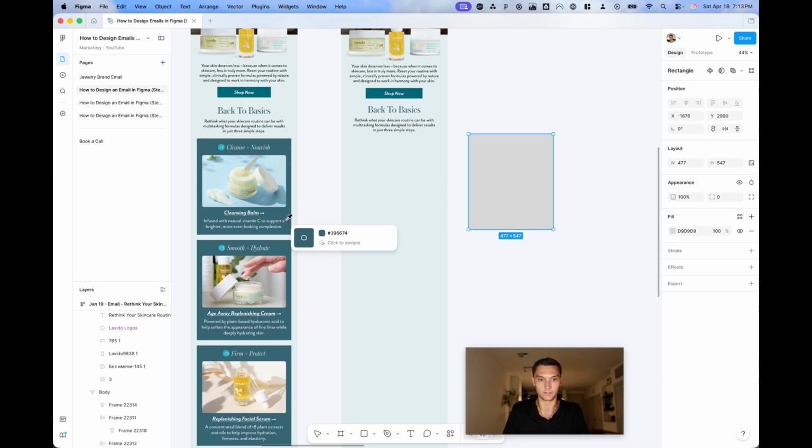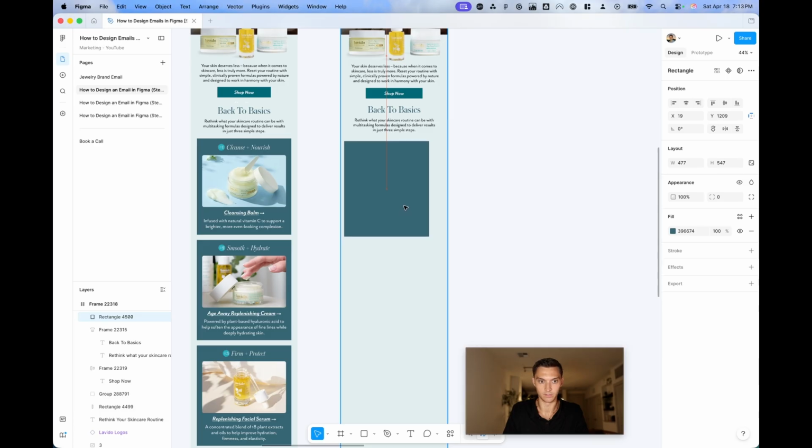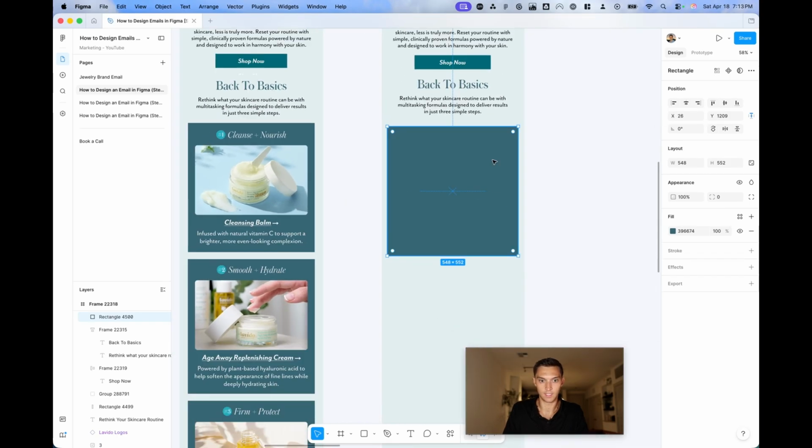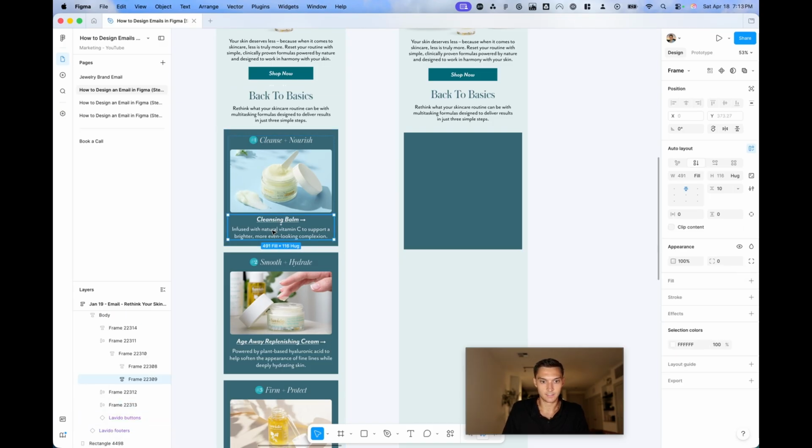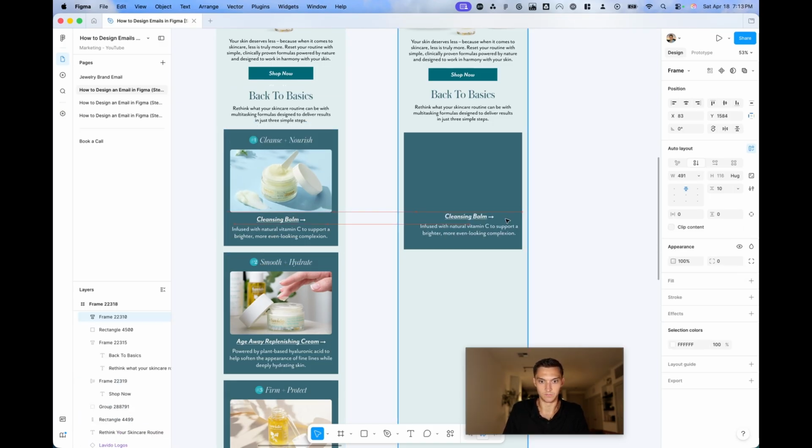Again, we're hitting I on our keyboard to color match it. And then we can kind of start playing around with the margins, making sure those look good. And again, we can center this guy in there. And then we're going to be adding some of this text that you can see here. The text is the more simple portion.